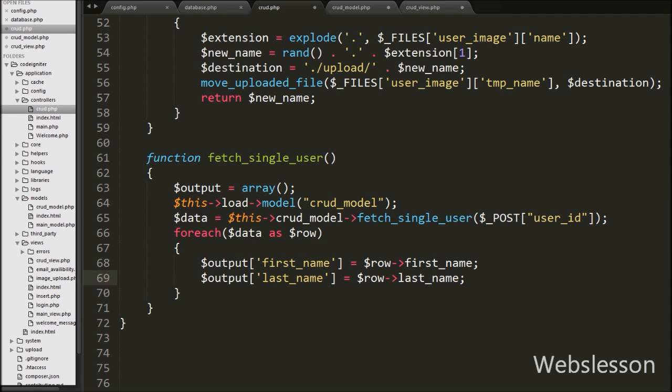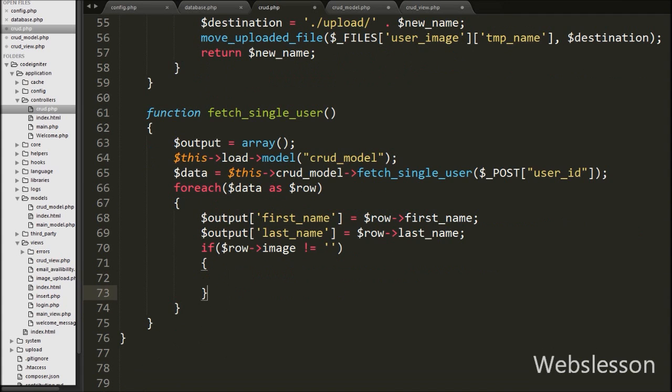After this we have written an if statement with condition like $row with object image not equal to blank. This condition will check that this $row image is not equal to blank, then it will execute the if block of code. But suppose $row with image object value is blank, then it will execute the else block of code. Suppose that user has an image, then it will execute the if block of code.